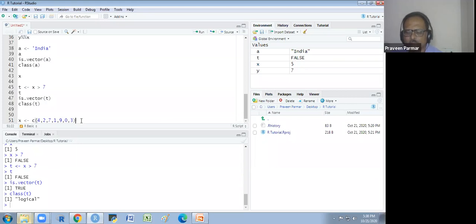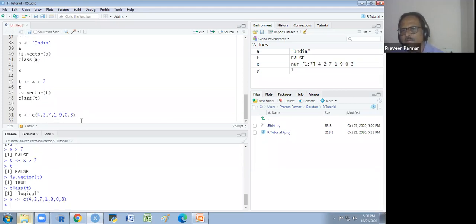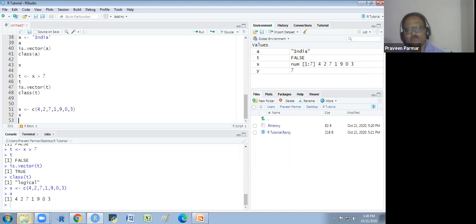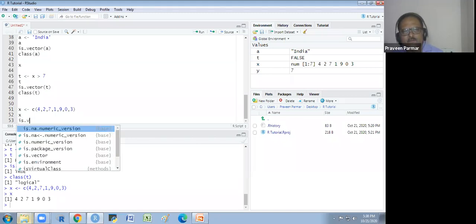When I run this, then what will happen? In the square bracket is the position, 1 to 7 position, so I have 7 elements here. And it is a case sensitive language. If you have written in small, then use the small one; don't use the capital one. So I run this, and you see this is my vector with multiple elements.